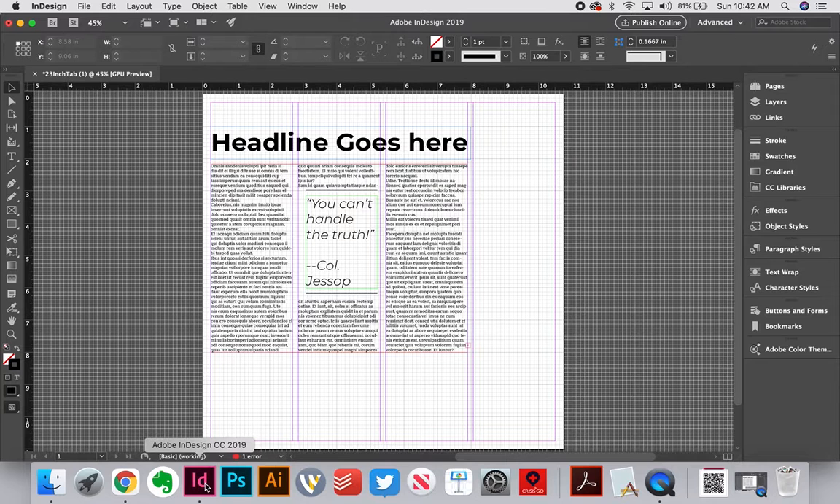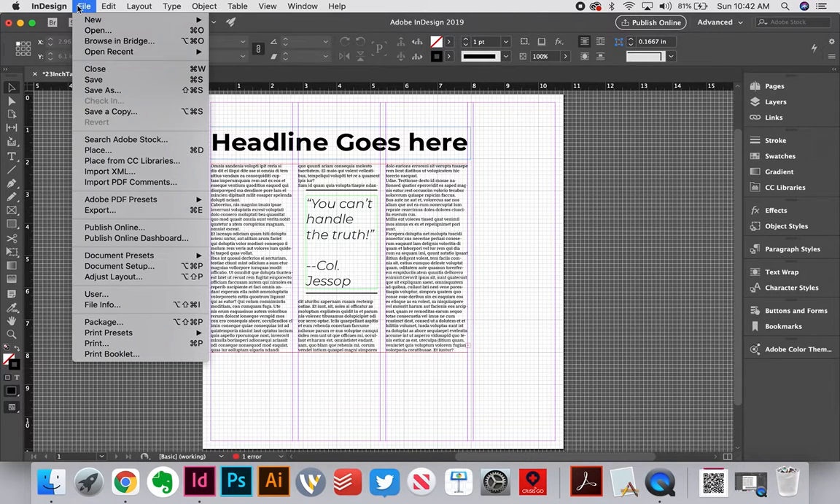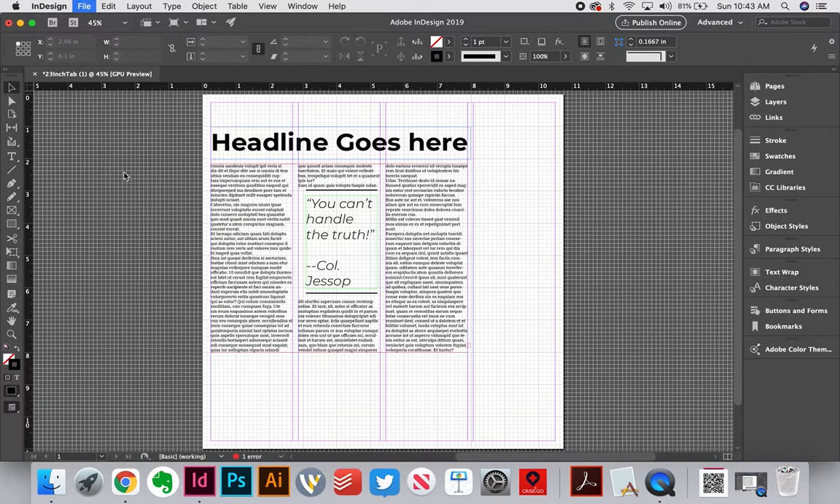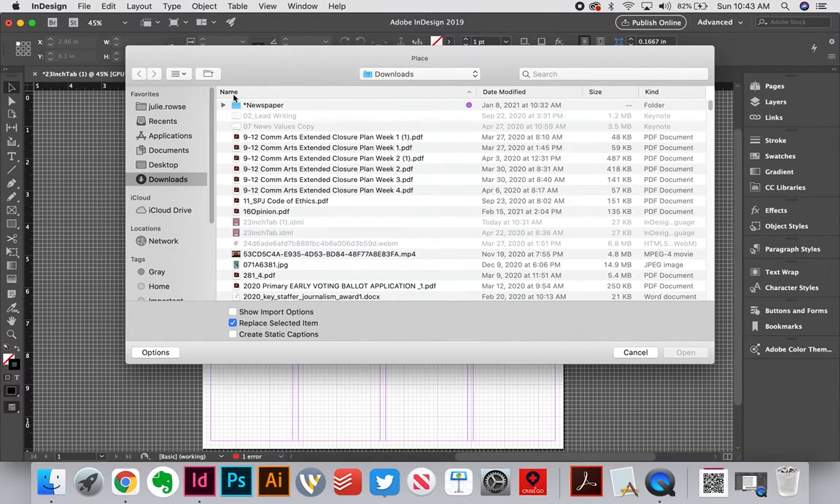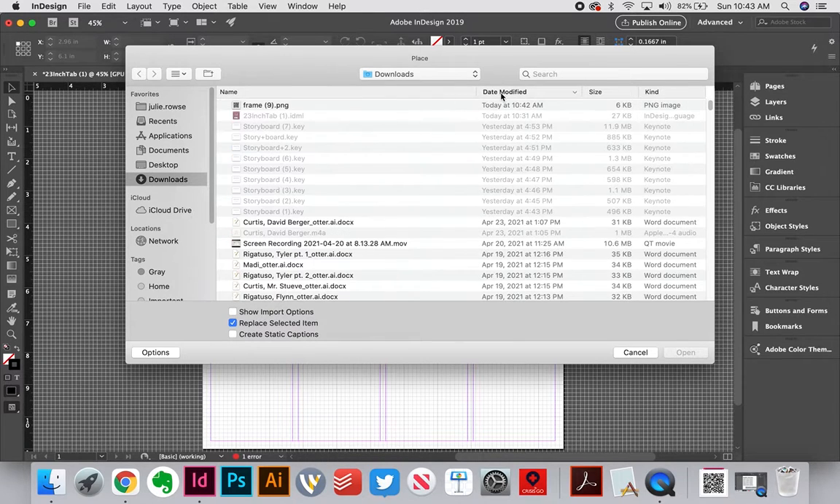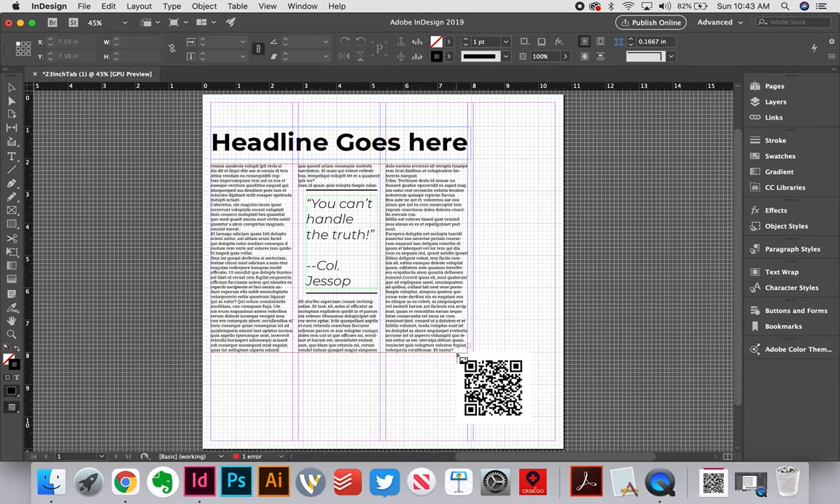So I'm going to go back over to InDesign and I'm going to go to File, Place, and my downloads is arranged by the last date that something was downloaded. So it's just right at the top there. If yours isn't, you can always click on that. If you click on anything across the top, it changes your Finder. So I'm going to click on Date Modified. And there's my frame. I'm going to double click.